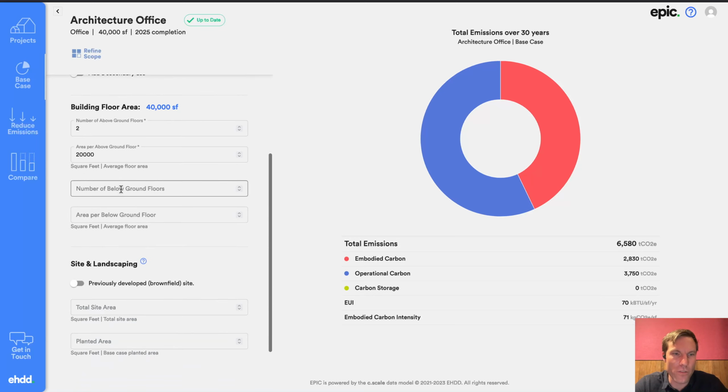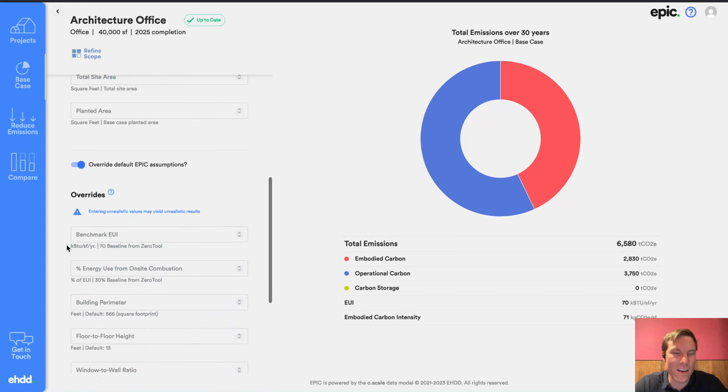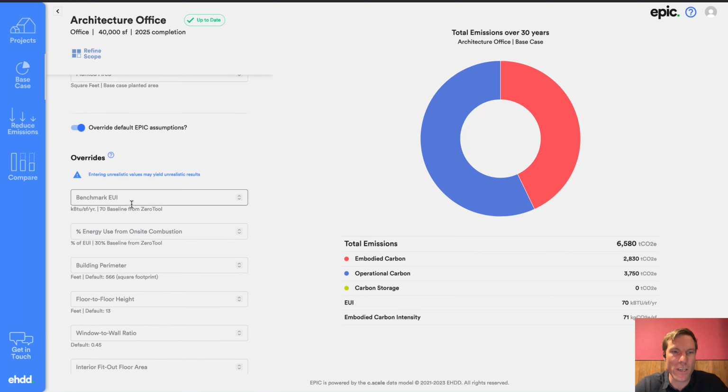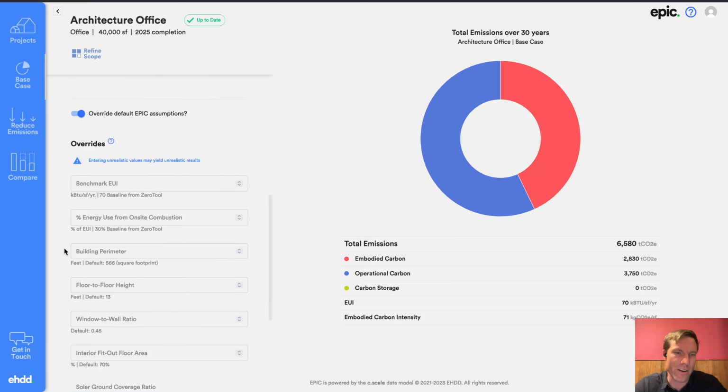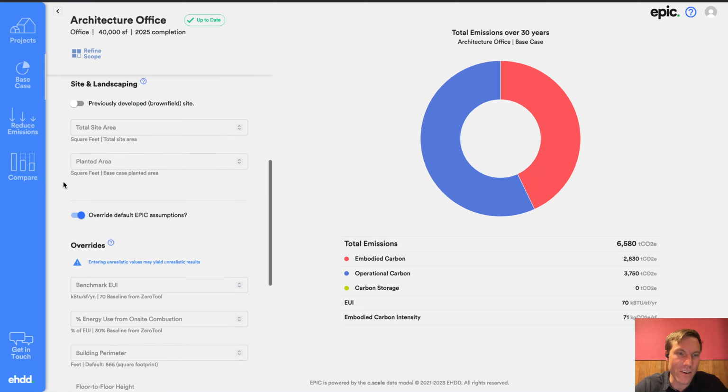You can add more information here, below ground floors, a site. You can override a lot of EPIC assumptions. We take our benchmark EUI, for instance, directly from Zero Tool, which is also used in the AIA DDX reporting. But if you want to enter a code-specific benchmark EUI, go right on ahead, et cetera, down here. With all of these overrides, though, we have the caveat that entering unrealistic values may yield unrealistic results. So tinker as you'd like, but be cautious as you're overriding those assumptions.